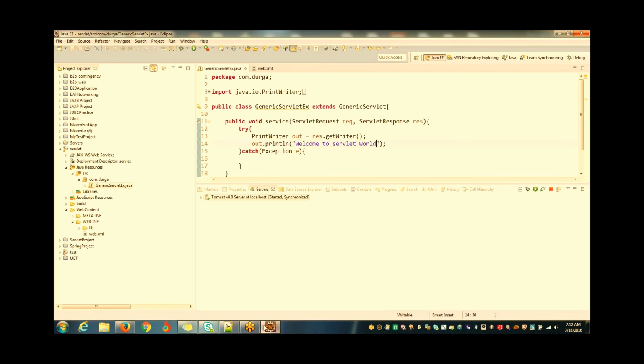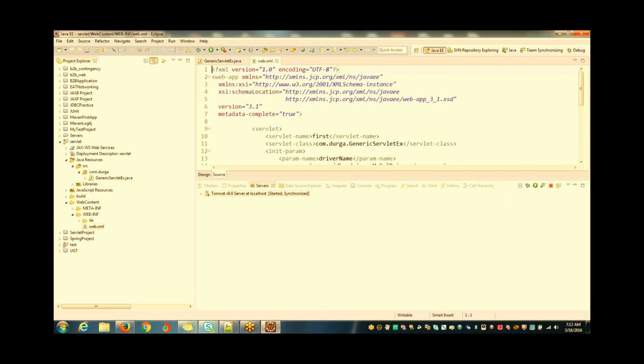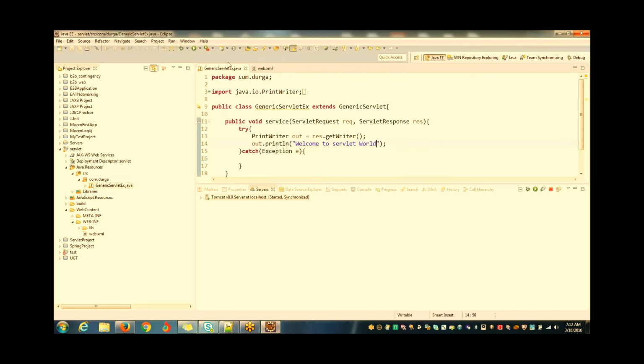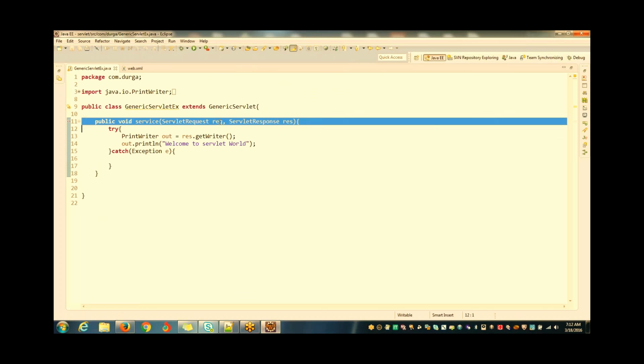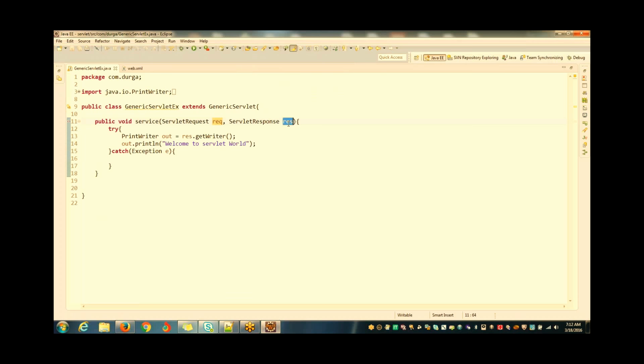Whenever we hit the URL, in general, it comes to the web.xml. From the web.xml, it gets to know which servlet we're trying to call, so it comes to that particular servlet and calls the service method. When it gets to the service method, the request and response objects are already available. With the response object, there is a writer object available, meaning I can send the response back to the browser.